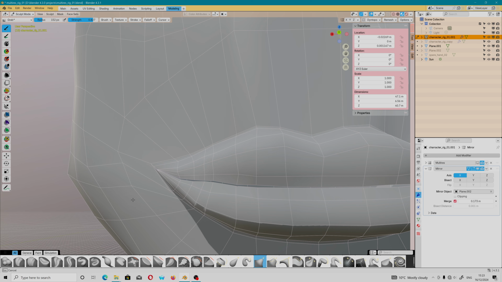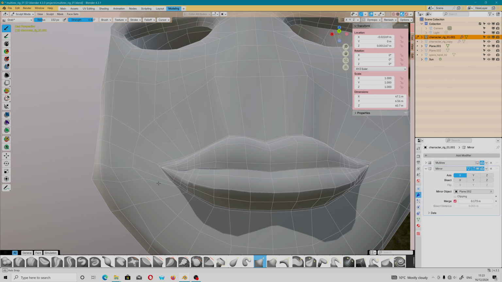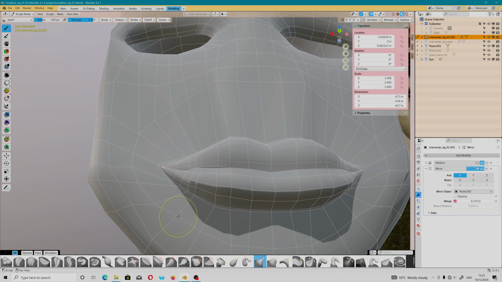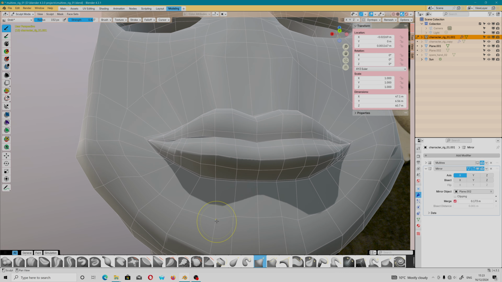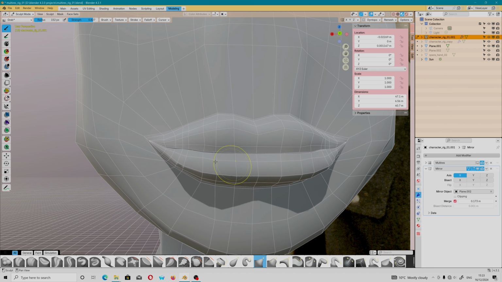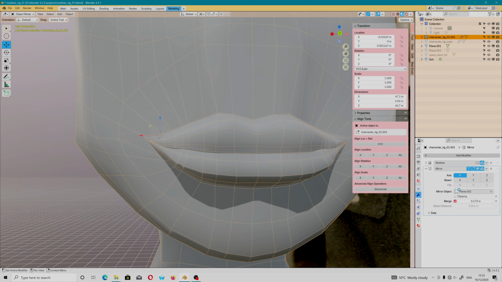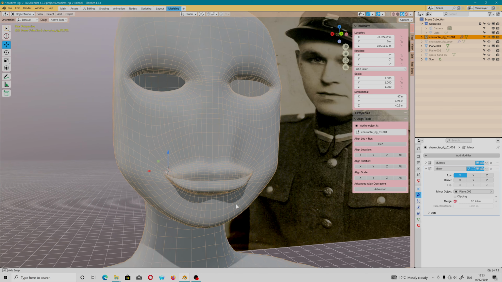I just have to move this. Oh no, I just have to check, people, because I'm not sure if I made a horrible mistake. Let's check if I don't have any viewport issue. Everything seems to be okay.